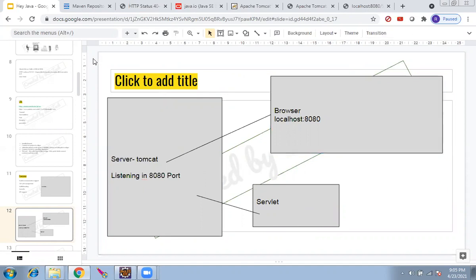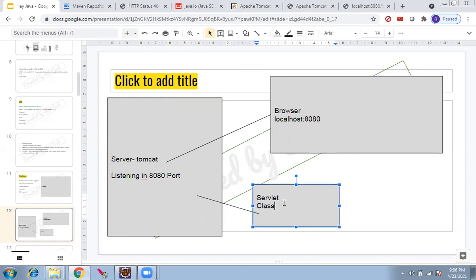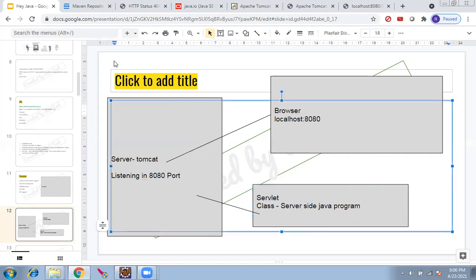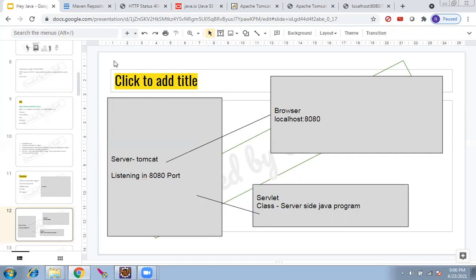And one more thing, Rajesh: servlet, we can say it is one of the methods. No, servlet is a class. It is a class. Servlet is a server-side Java program. Don't always remember this. What is a servlet? It's a server-side Java program. That's all. A servlet cannot have a main method. As per Java, without a main method you cannot run it. So we need a main method. Who is having the main method? Tomcat is having it. That's all. The link is achieved now.